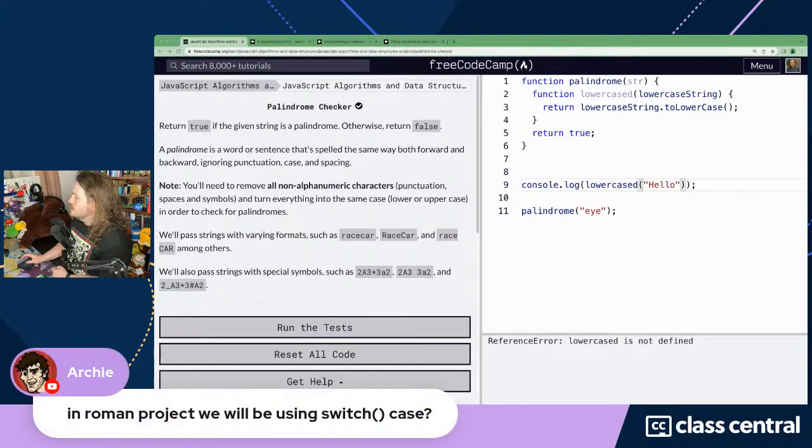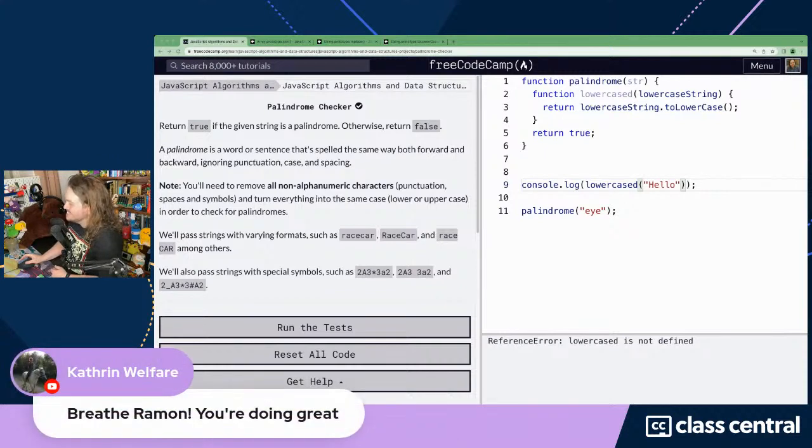Archie asks, in the Roman project, will we be using the switch case? You can, and if you find a way to do it, I'd love to see it. Catherine says, breathe, Ramon, you're doing great. Thank you. That's very kind.